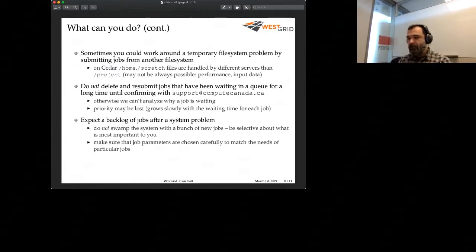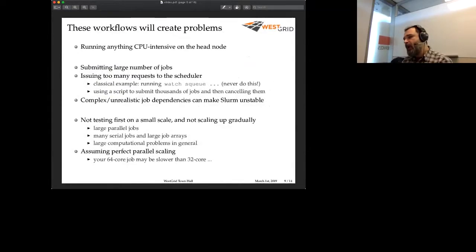So after a system comes back, expect some backlog of jobs. So don't submit thousands of jobs. Don't submit anything intensive. Please allow, I don't know, a few days for the backlog to clear up after the system comes back online. So next, I want to go through some of the workflows that will create problems on the cluster.